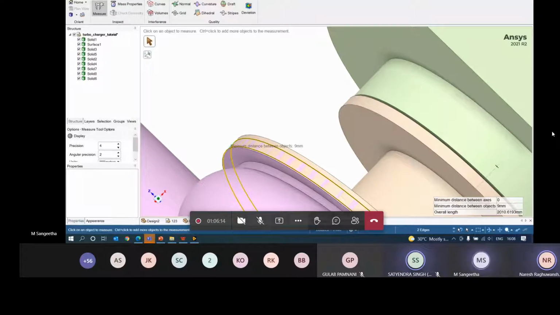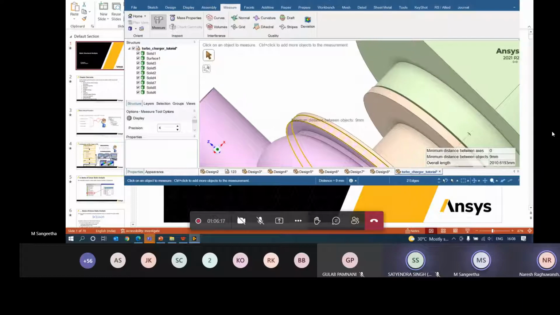If someone is asking for the control, please don't ask for the control. I don't see my tools here.